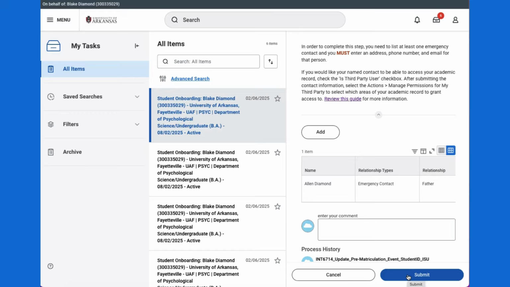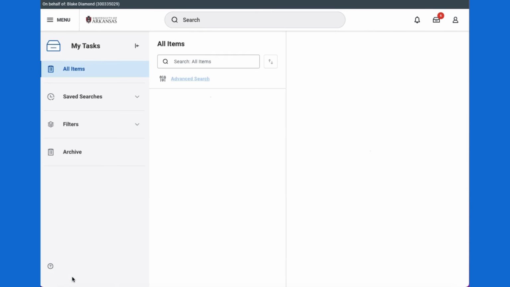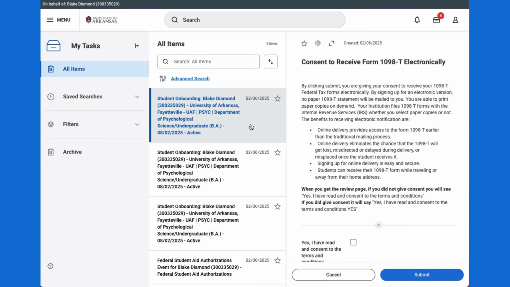And I could either add another contact, or if I'm satisfied with what I've done, I can go ahead and hit the Submit button. A guide that shows step-by-step how to manage that third-party access is available in the description in this blue text. I'm going to go ahead and hit Submit. And one last time, I'm going to be asked to review my contact that I've added. And once I've done that, I'll click the Done button. And I'll see that this item has now been removed from my inbox. Students can go in and update their emergency contact and their permissions from the student profile at any time.